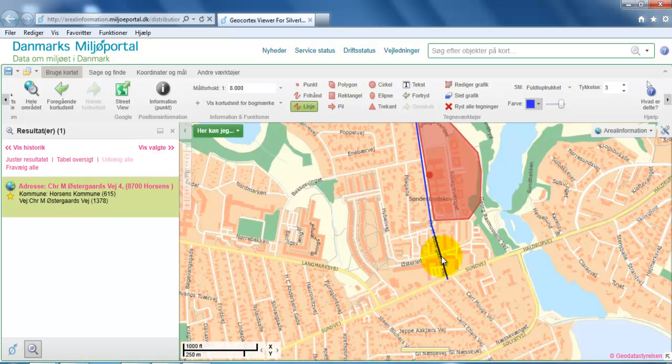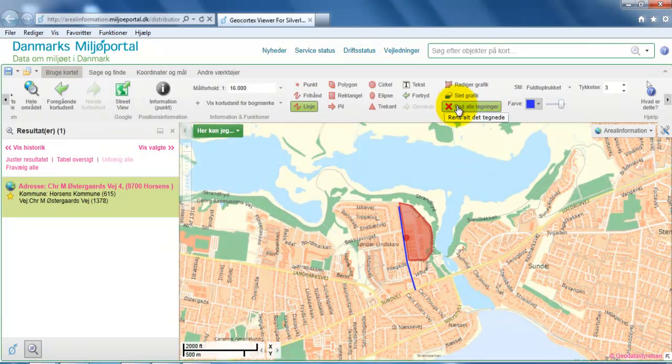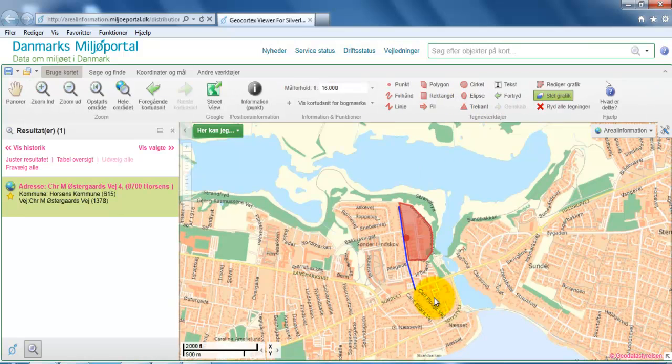And let's say that you want to delete some of the illustration. If you click on this part right here, then it will delete all of the illustrations. But if you just want to delete one of them, you can click on this one, and afterwards select the graphics that you want to delete.